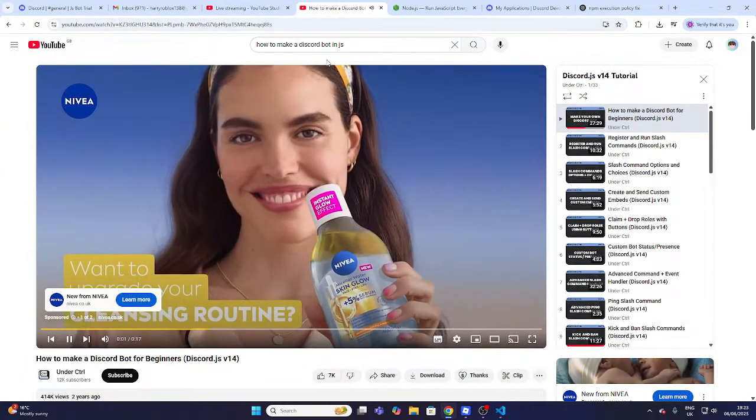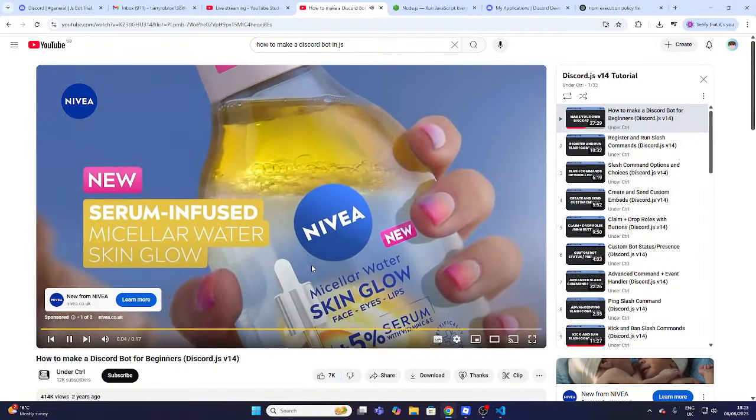Same old micellar. And more ads. Time to switch to our first serum infused micellar water.